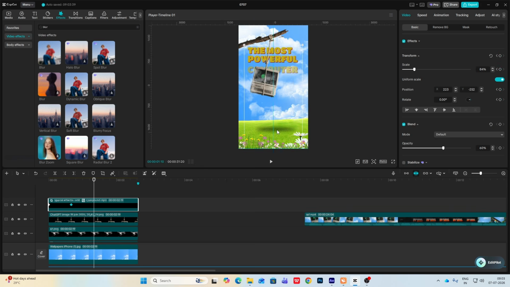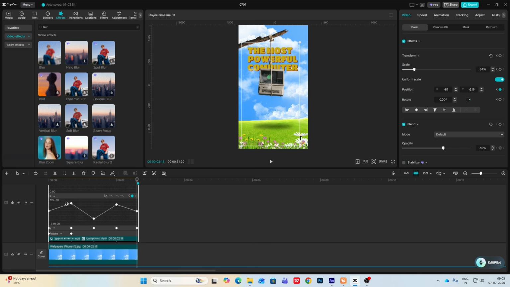Go ahead 20 frames, bring it to the left, and again bring it to the right, and at the last bring it at the center. Hit Alt plus K and do the same auto curve animation.